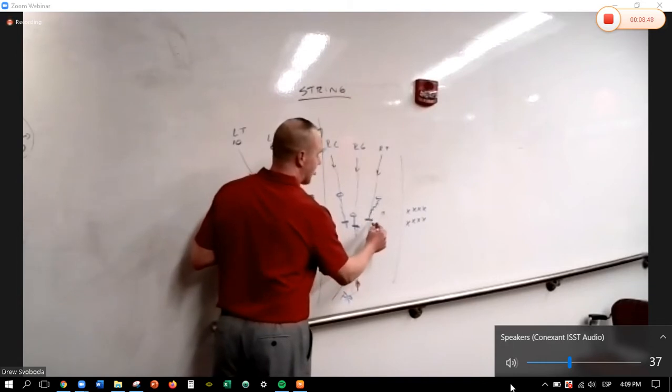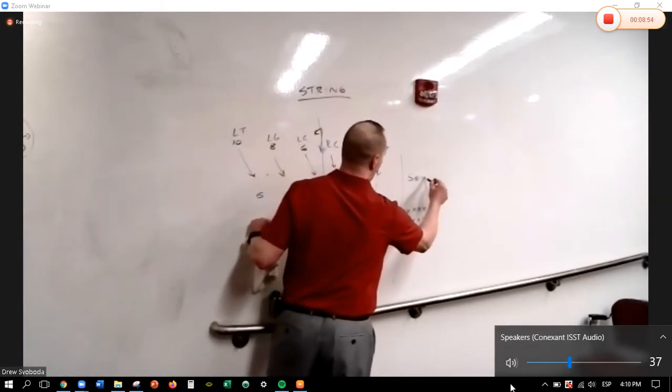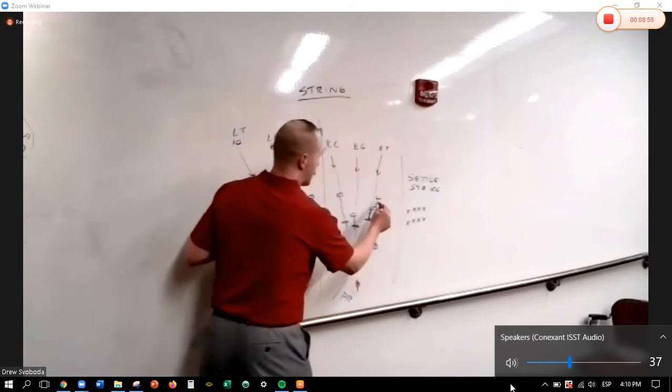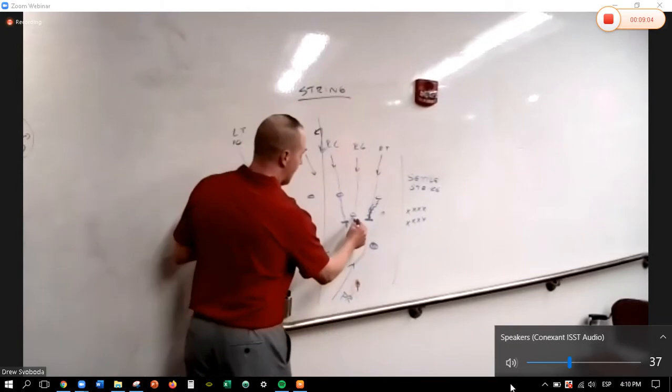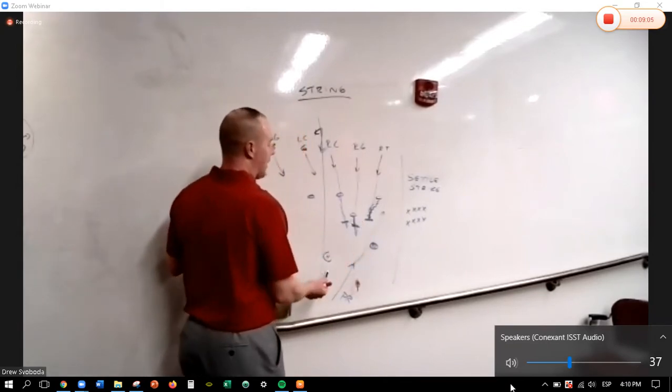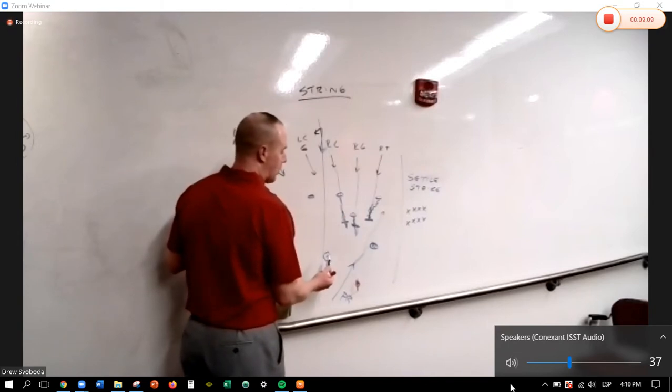Okay, and once contact is made, we're going to strike and restart our feet and get vertical. This is what we call settle and strike if you're on the front side. So you're settling, strike, restart your feet, maintain return side leverage.